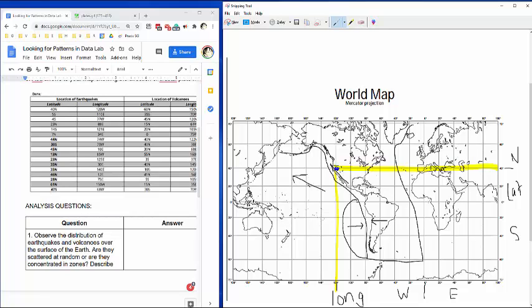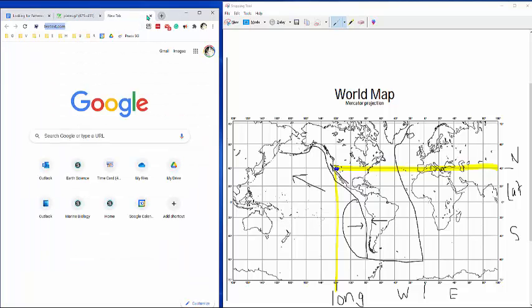And then you're going to repeat this process for each of these earthquakes and then each of these volcanoes. So in the end, you'll have a bunch of dots on your map. And if you want to do this by hand, you certainly can. If you would rather do this using a snipping tool or even a tool like LunaPic, you certainly could.